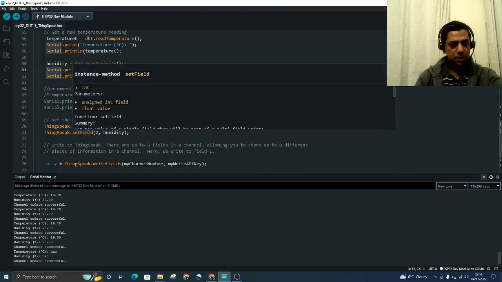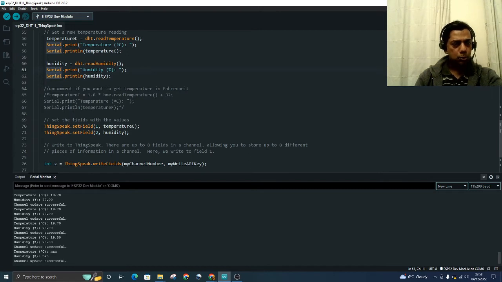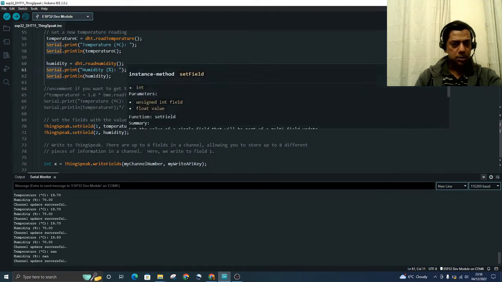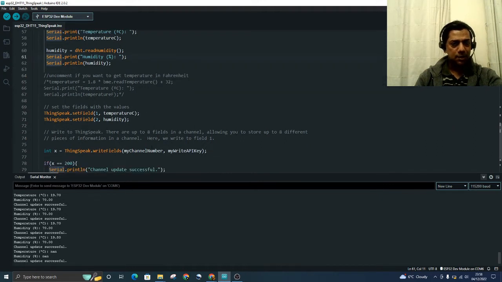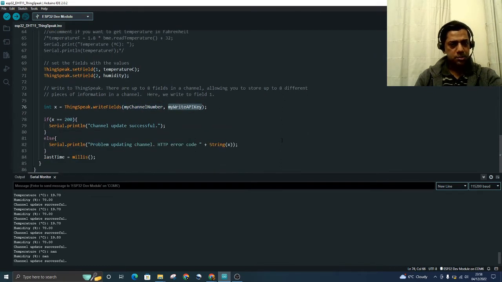So as I mentioned here on my channel, I have two fields which have been used. One is the temperature, the other is the humidity. So I am just setting the field, and then finally I'm writing the field onto the channel with the help of my write API key. Okay, so primarily that's the code.